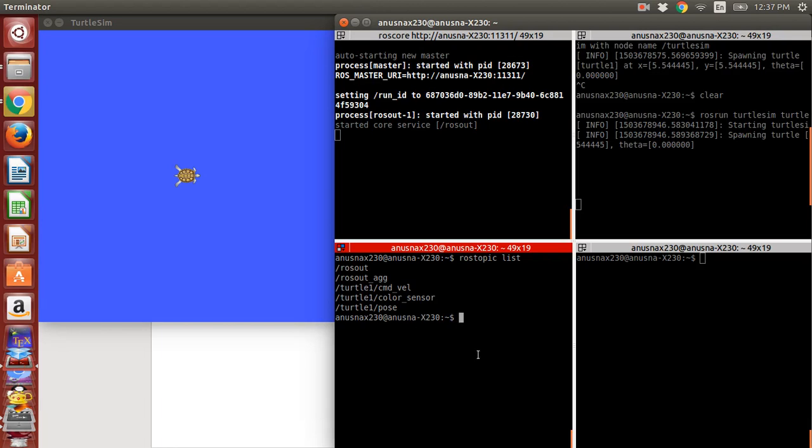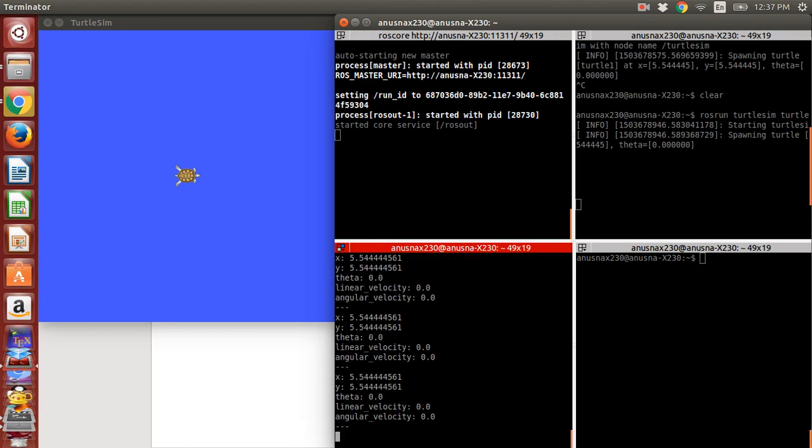So now let us look at what this pose topic says. What is the information contained in the pose topic right now? For that, if we want to display it to the screen, we just do ROS topic echo and then turtle1 pose, and you see we get the pose. It says x is 5.54, y is 5.54, and theta, which is the heading, is 0. Heading is always measured from the x-axis, and now it is 0. It doesn't have any linear velocity, neither does it have any angular velocity. So those are also 0.